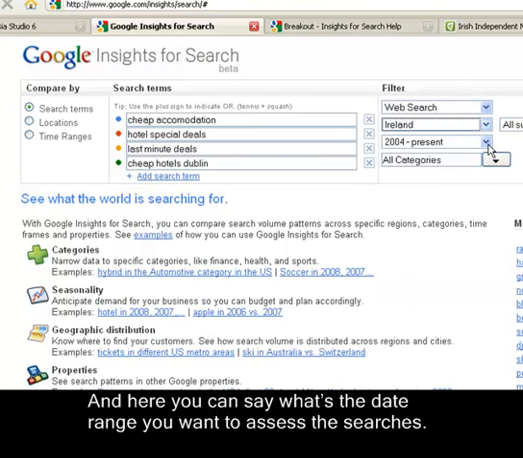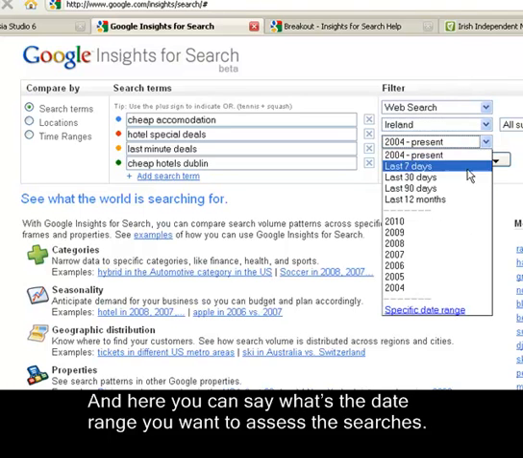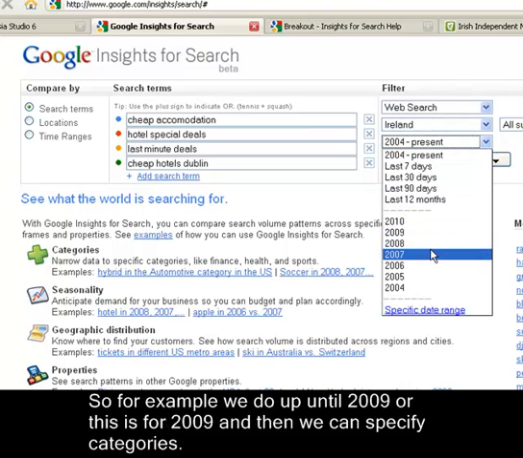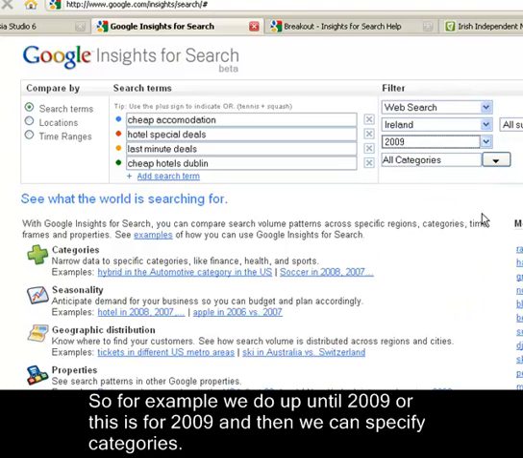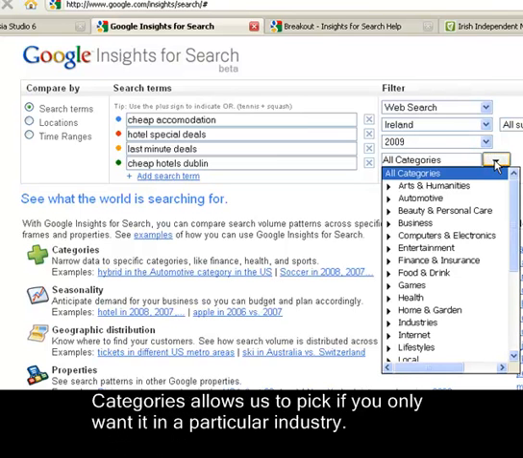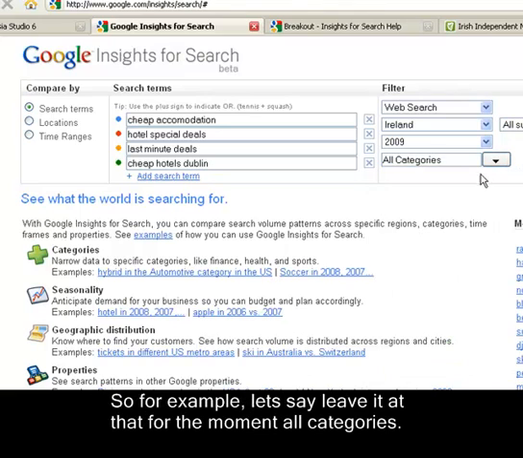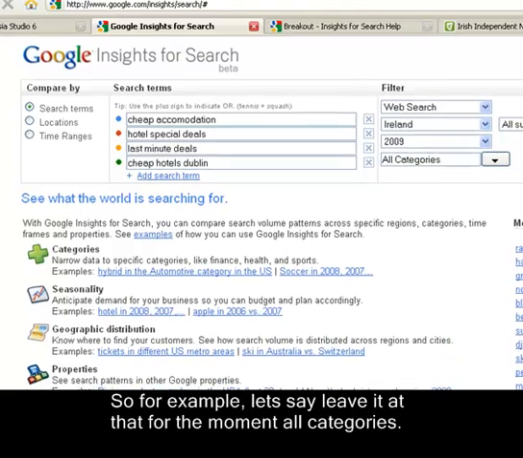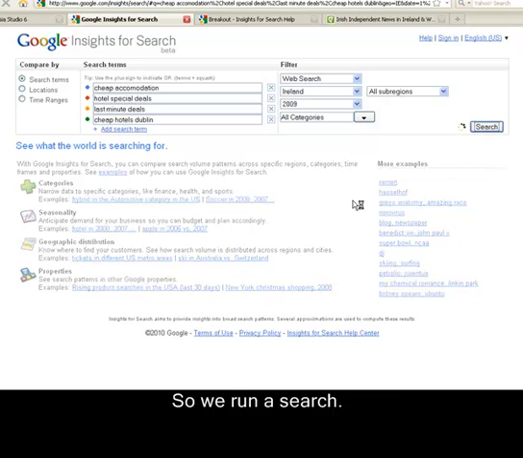And here you can say what date range you want to assess these searches. So for example, we do this for 2009. And then we can specify categories. Categories allows us to pick if you only want it in a particular industry. So for example, let's leave it at the moment at all categories. So we'll run a search.